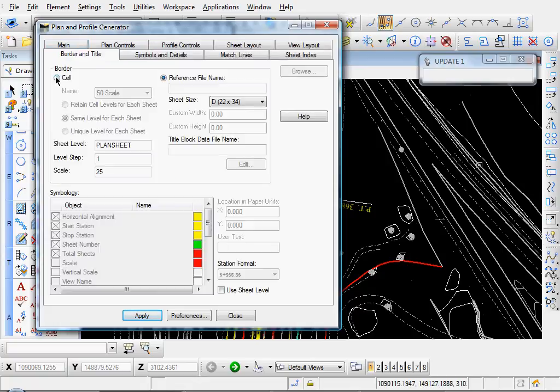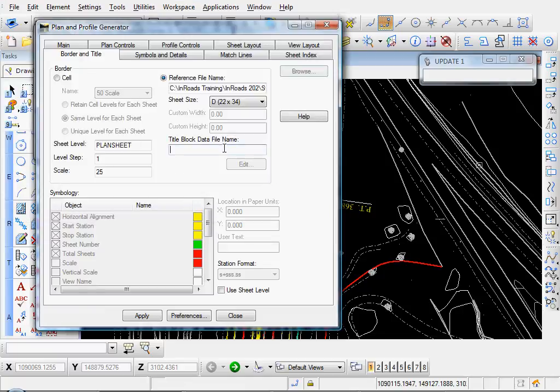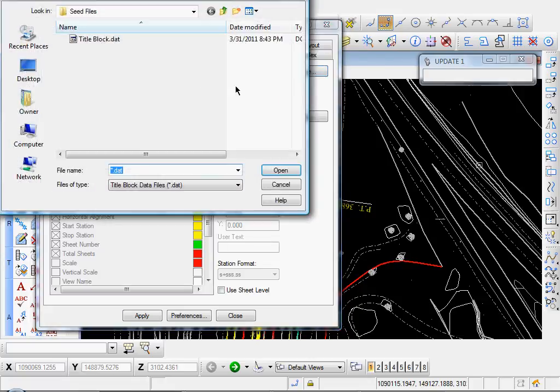When we get those set, let's come over to our border and title tab. And if your border is a cell, you can select that. We're going to use a reference file. I'll click my cursor in there. I'll browse, and I'm going to open up my reference file and my title block data file.